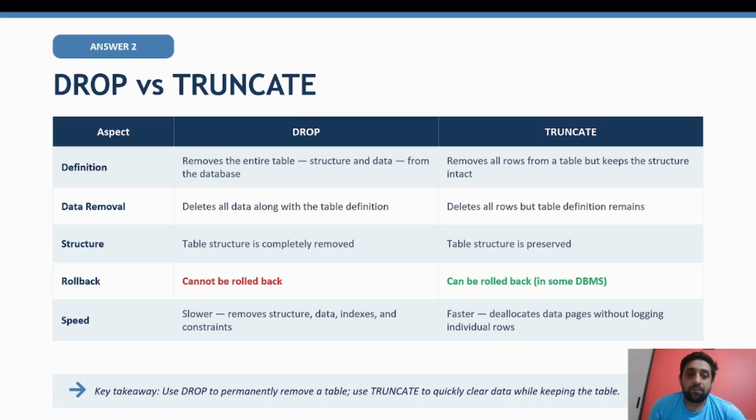Let's start with drop. When you drop a table, you are completely removing it from the database. Not just the data, the entire table structure, all the columns, all the indexes, all the constraints, everything is gone. It's like demolishing a building. The land is empty, and here's the scary part. In most databases, drop cannot be rolled back. Once you run it, there's no undo button.